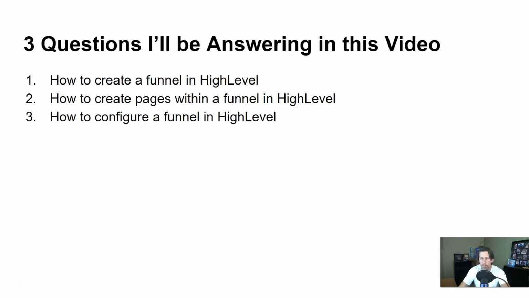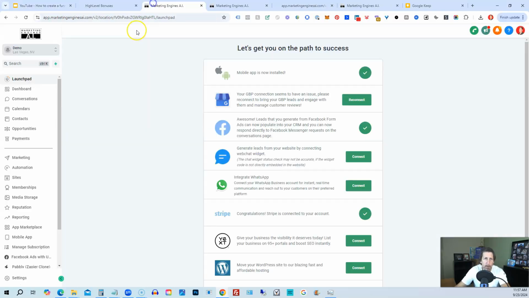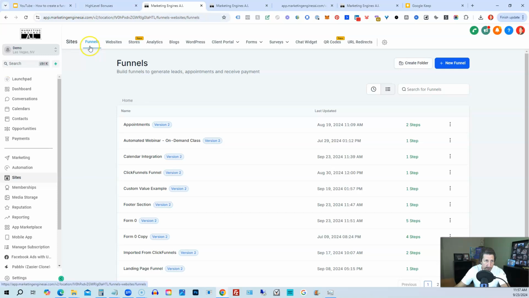So I'm going to hop out of here and into my demo sub account, where I'm going to walk you through these steps. So you might end up here on the Launchpad dashboard. And what you want to do to get to funnels is go to something called sites. So sites is a generic category that houses funnels, websites, stores, some other stuff such as analytics, blogs, WordPress, client portal, forms, surveys, chat widget, QR codes, and URL redirects. So it lands you by default after you click on sites on the funnels, which is nice.